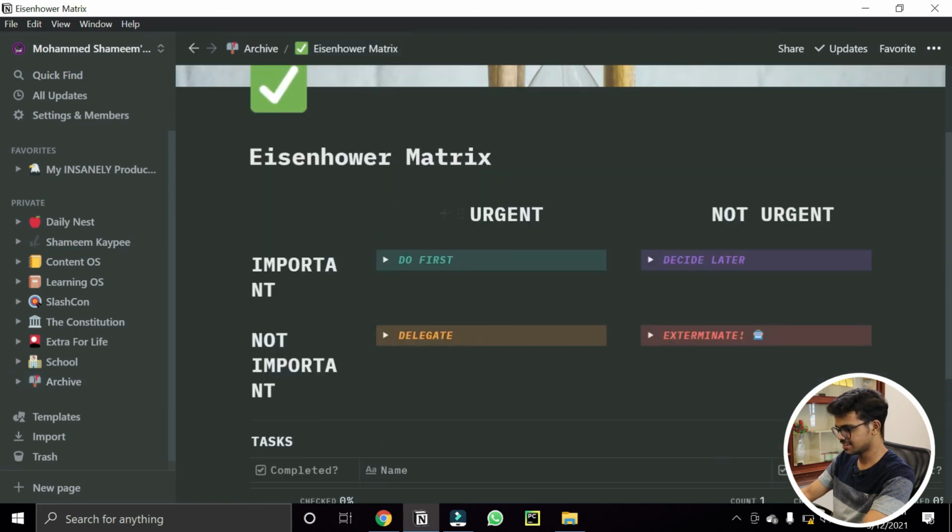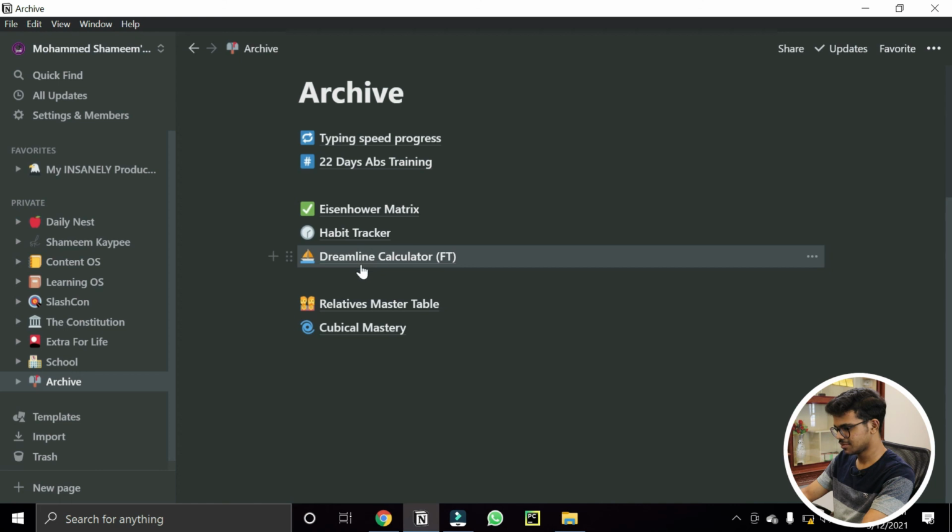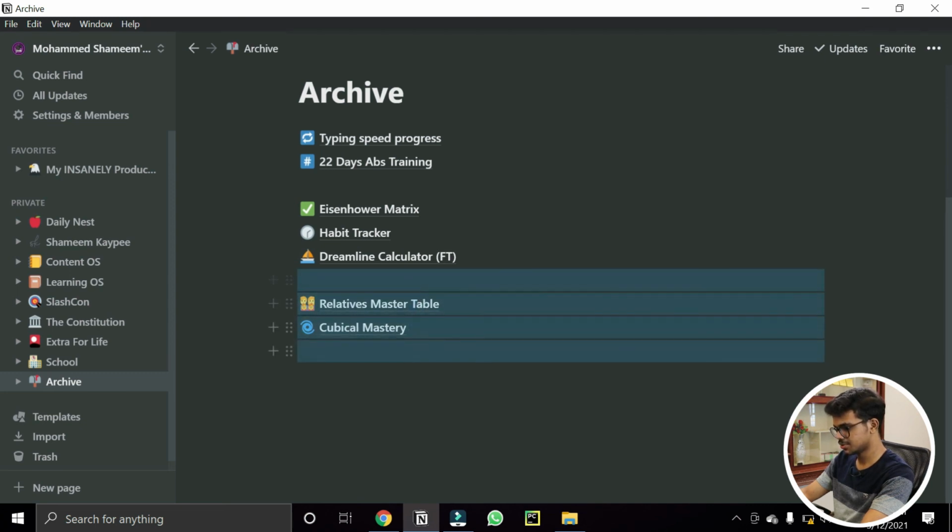This is like a get things done system, but then I felt like this doesn't work in my life. So yeah, habit tracker, I have a habit tracker, then I just felt like this doesn't work. Google Tasks is better for me, so then I switched to Google Tasks again. So you have dreamline calculator, again something that I made, then I felt like this doesn't work for me. Then you have relatives master table. These are things I would like to do in the future.